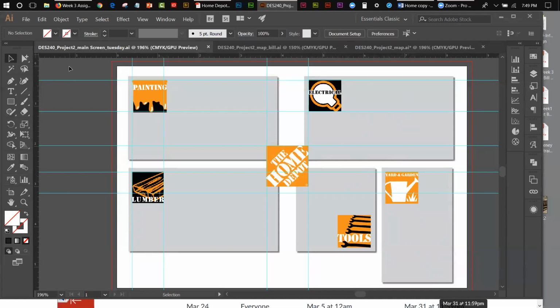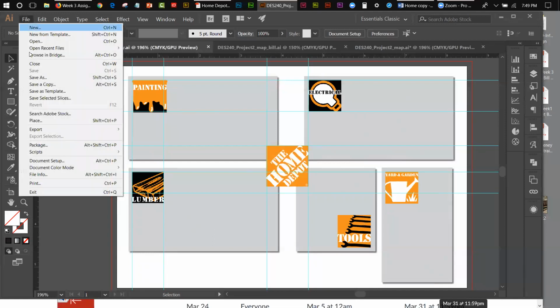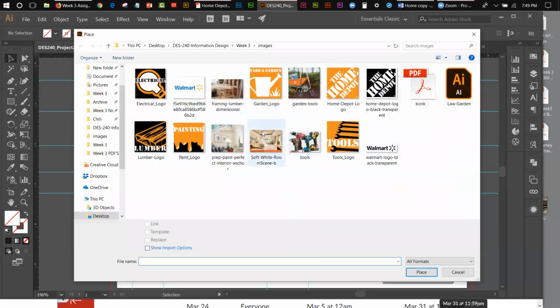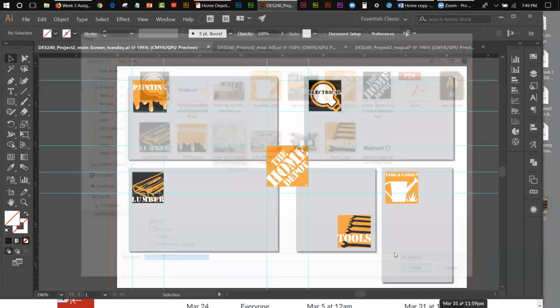So now I've got the painting, the electrical, the lumber, the yard and garden, and the tools. So let's go in and start placing pictures. I'm going to go place, and let's see what we got. Soft white room scene. There's my prep paint interior. Click on that and hit place.